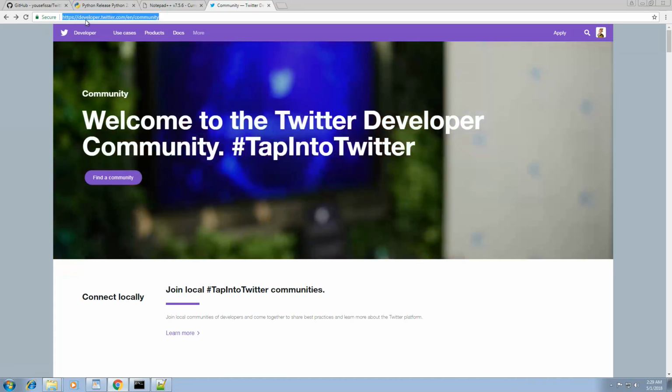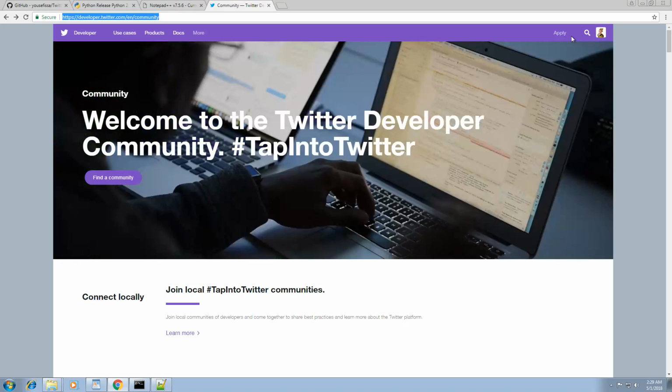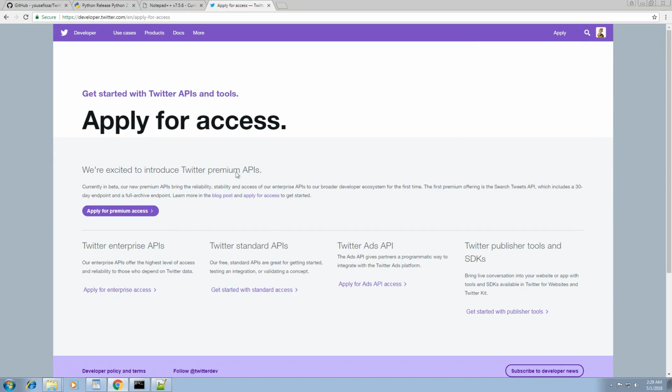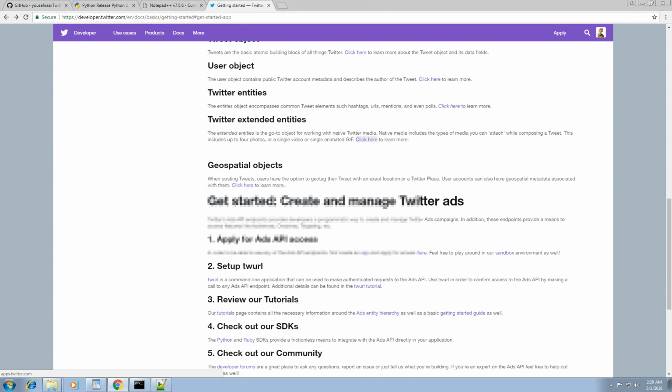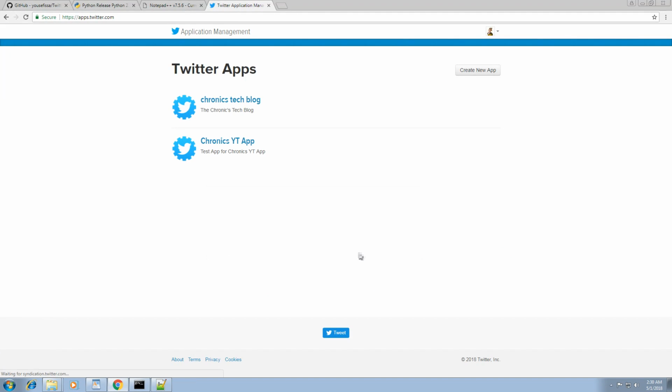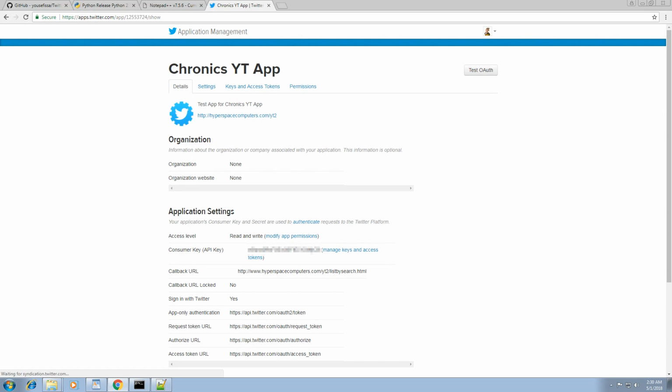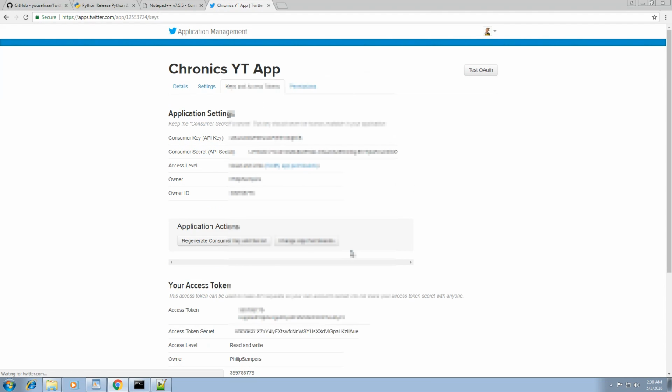Okay, so you go to developer.twitter.com, the link will be in the description anyway. Click apply. It'll probably ask you to sign in then if you're not already. Click Twitter standard APIs, standard access. Then click create an app. You can create a new app. I've already got an app made. So you can see you've got all the details here. Just click manage access keys and access tokens. And then you've got your consumer secret and key there. And then the OAuth access token is there.